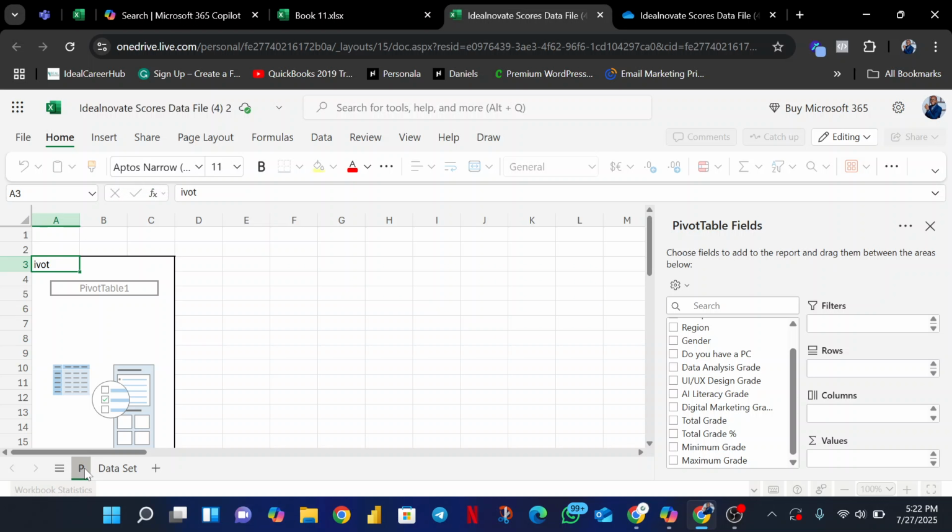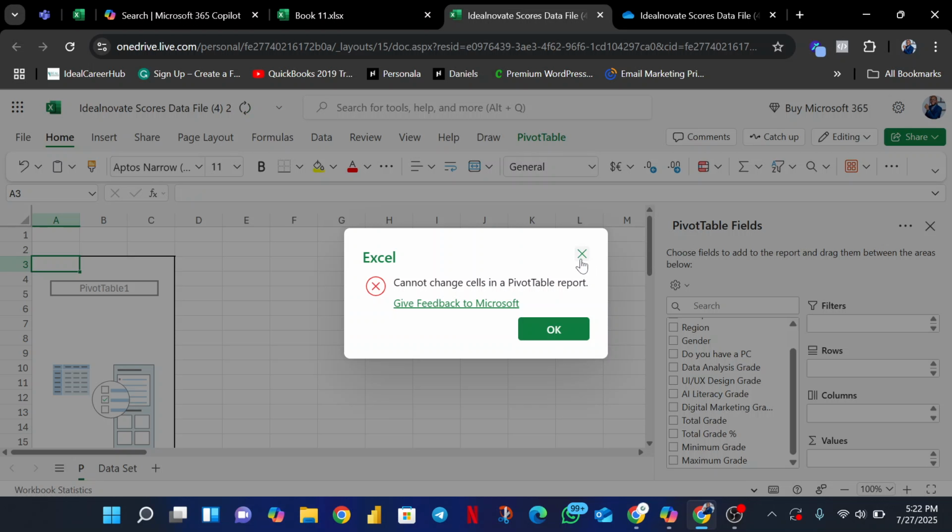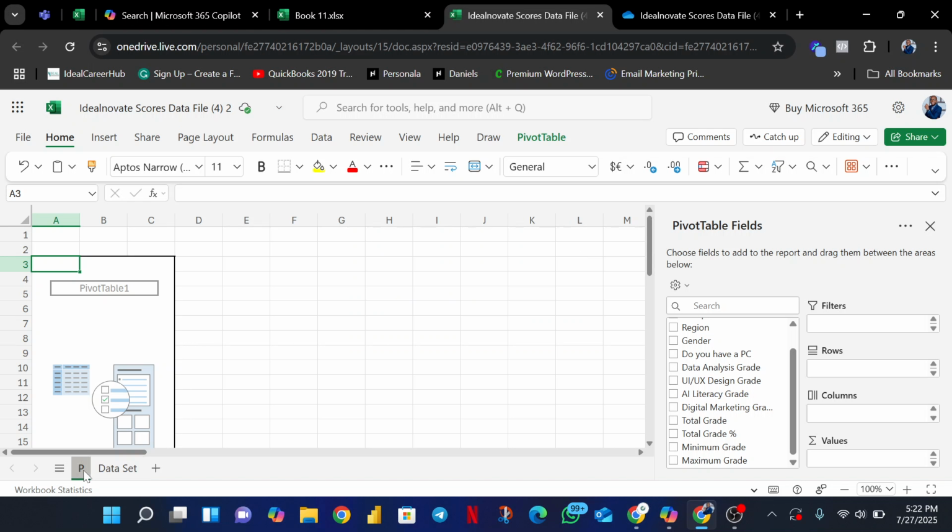I'm going to rename this to pivot. So let me quickly do this. Pivot. Okay, so I'll call this the pivot table. So this is the sheet for the pivot table, right? So I click enter. Is that okay? So now I have this.